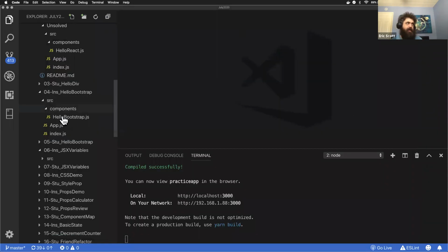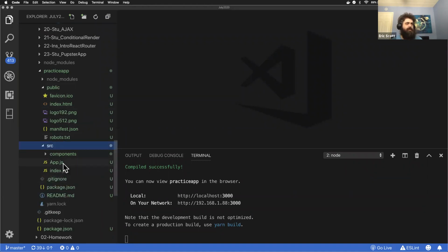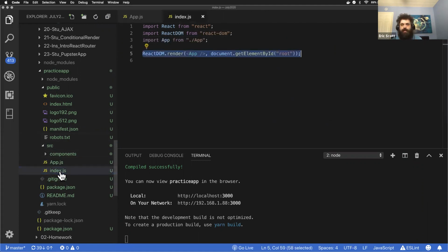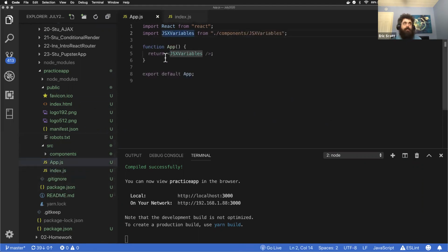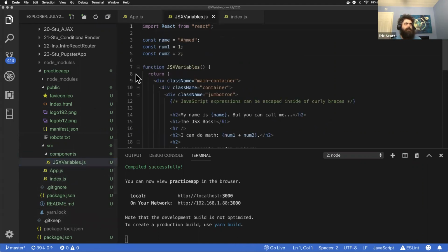But let's take a look at how that works, and let's play around with it a little bit. If we look inside the source and inside of app.js, you always start at index.js, but 90% of the time it looks exactly like this. So I usually just skip to app.js, and we see that we're rendering out the JSX variables component. Inside of the JSX variables component, we are returning some stuff.